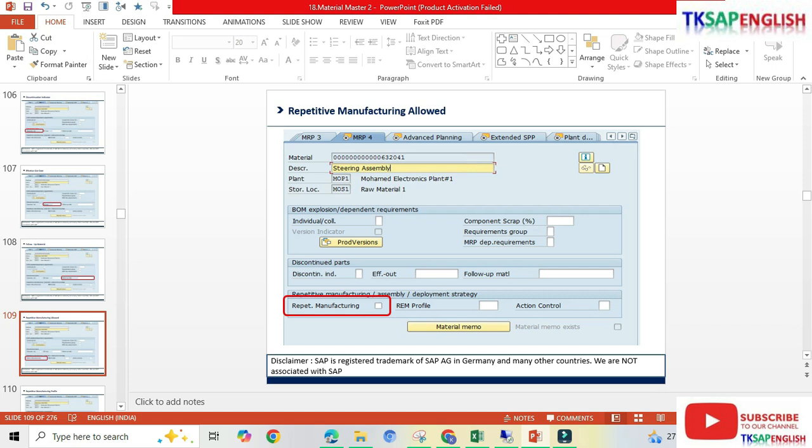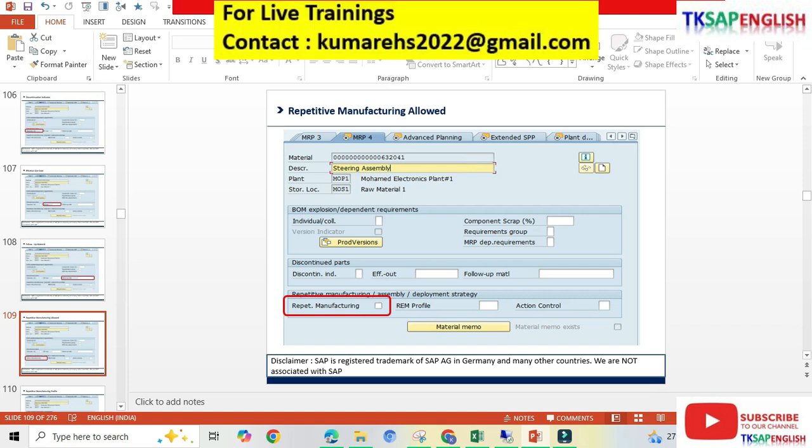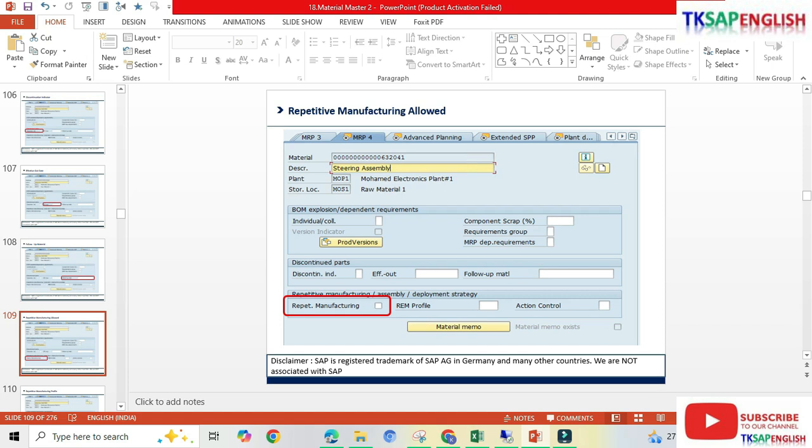So the next one, repetitive manufacturing allowed. SAP repetitive manufacturing is one of the types of manufacturing process supported by SAP. For each industry, there is a manufacturing process that is more suitable than the others. Factors such as production rates, consumer demands, and product complexity have an influence when selecting the manufacturing process. The commonly used manufacturing processes are discrete manufacturing, repetitive manufacturing, and the third one is process manufacturing.